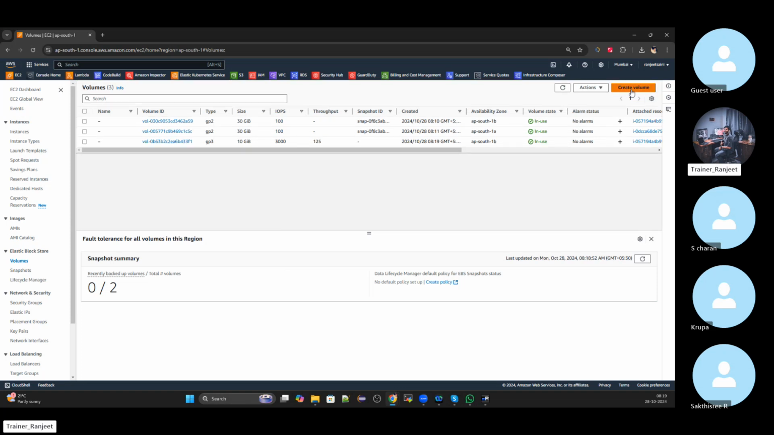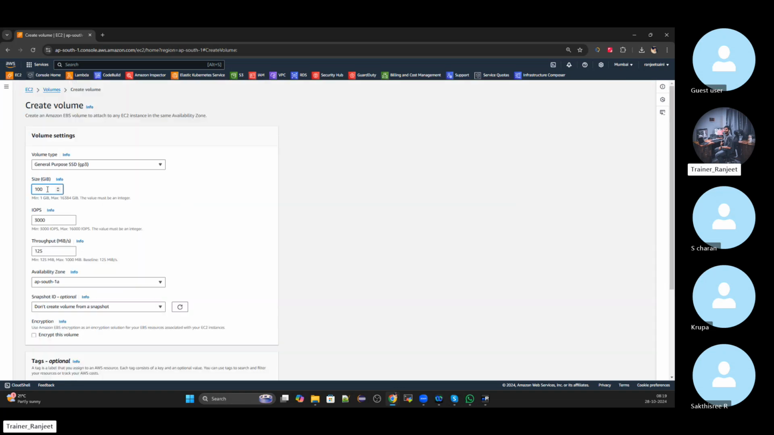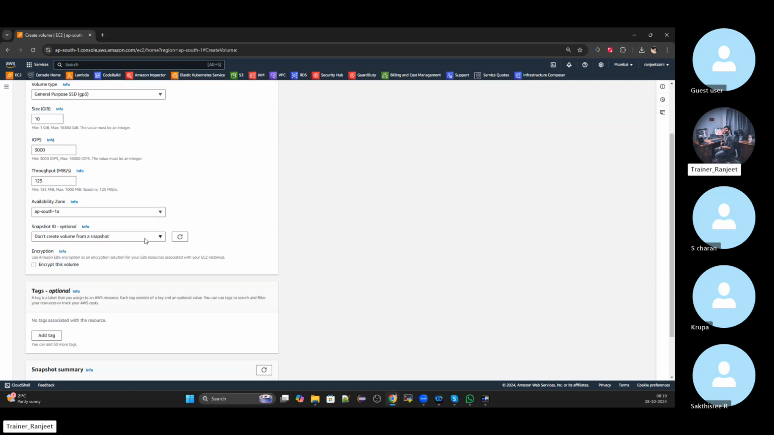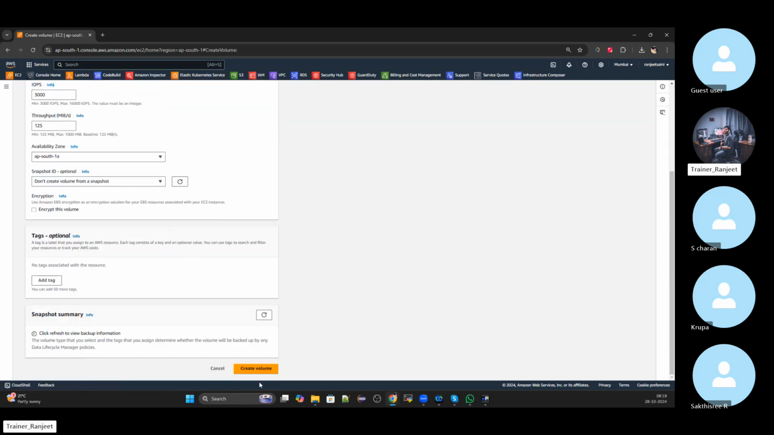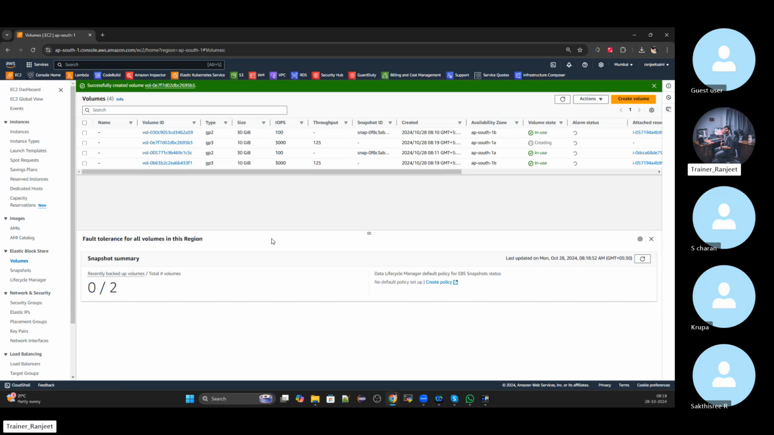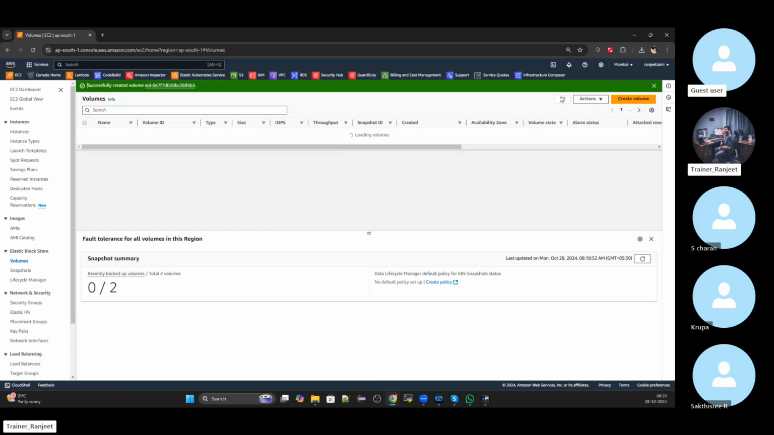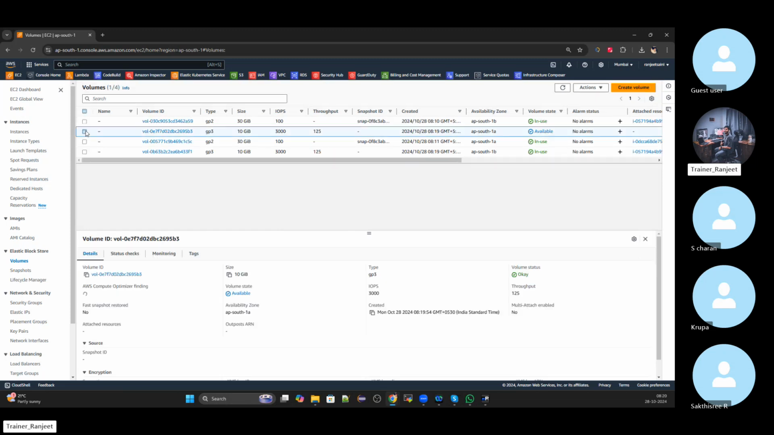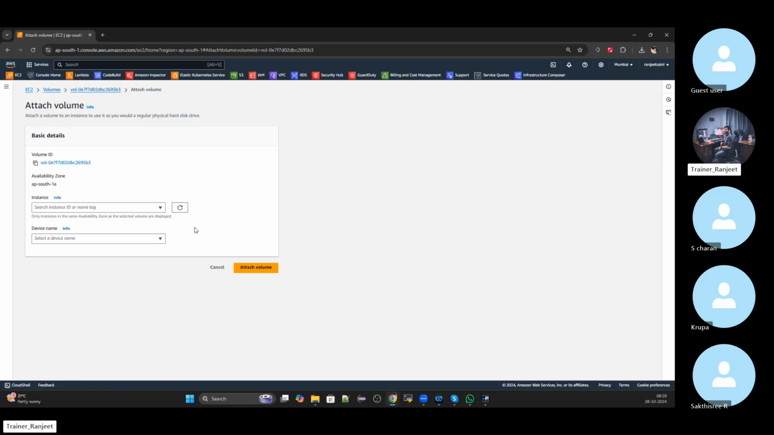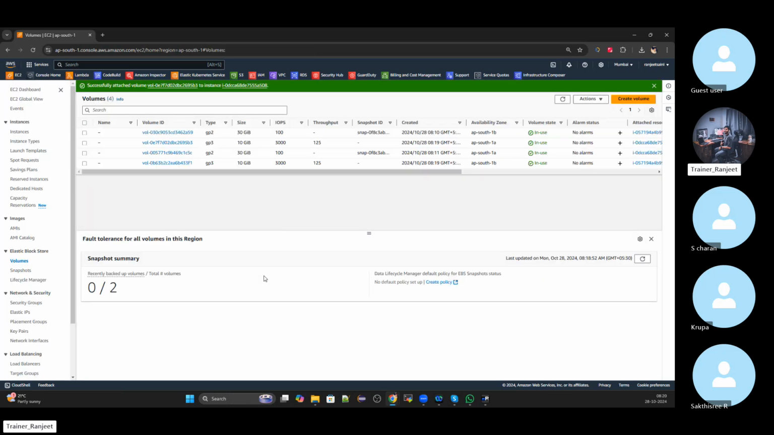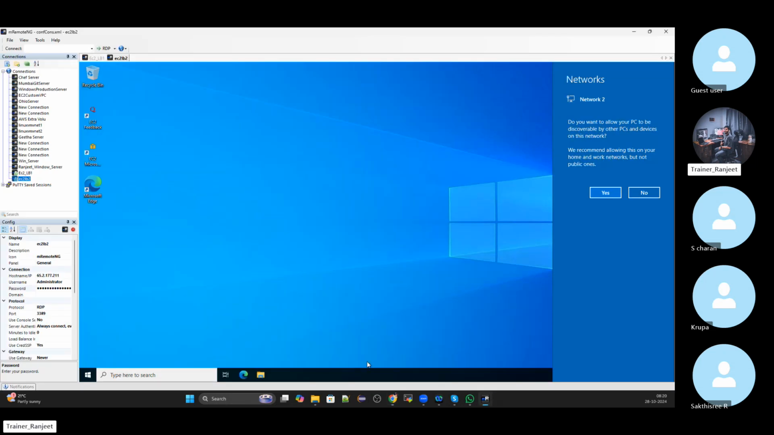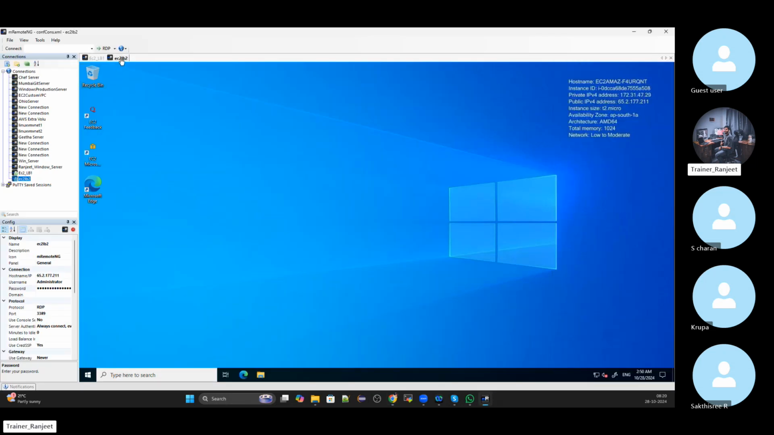Fine. Now create one more volume and make it 10 GB, and this should be in 1A. Create volume. This time it should show me load balancer 2. Select action, attach volume. Over here it should show me load balancer 2. Device name can be anything. Attach the volume. When we attach a volume, meaning when we add storage, it should reflect over here.